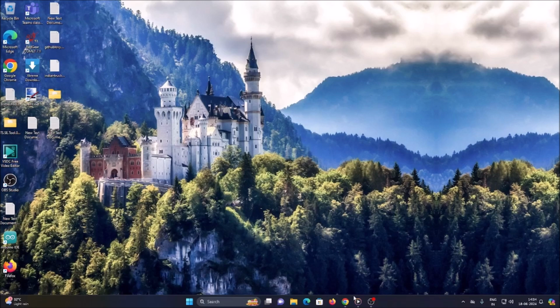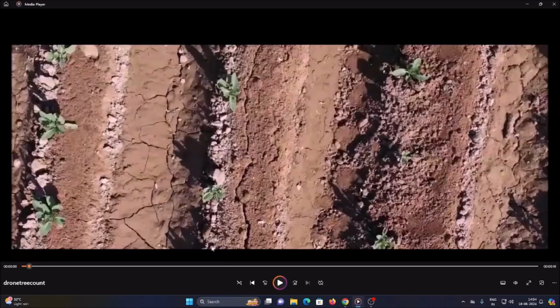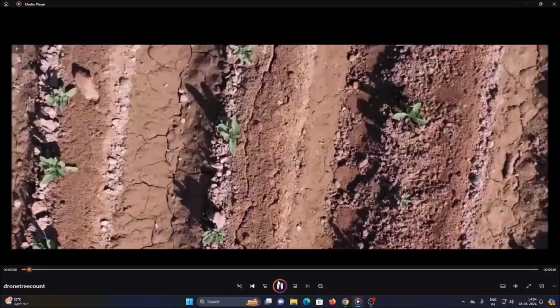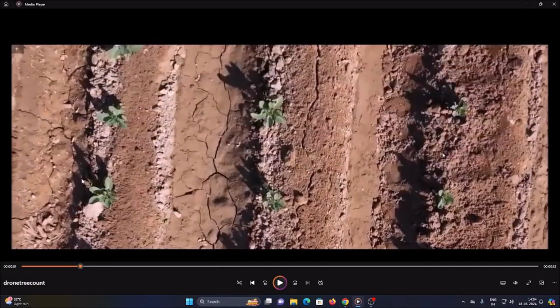So I have here a video file, and here it is. As you can see, there are small plants, this one, then this one, then this one, then this one. This is a drone video file. Here it is. As you can see, the drone is continuously flying on top, and we have some plants here, this one, this one, this one, this one.